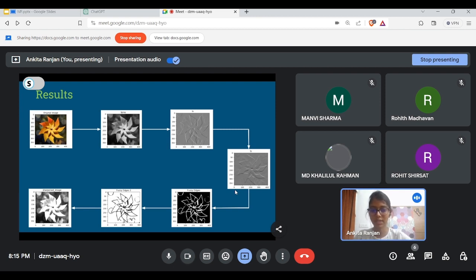Next we have fuzzy edges. Fuzzy edges is the result of combining both gradients, that is the Ix gradient in the x direction as well as the gradient in the y direction. So the bright pixels indicate areas with strong gradients, suggesting potential edges. The fuzzy edge 2 is the inverted version of the fuzzy edge. So here the black part is the edge and white is the background.